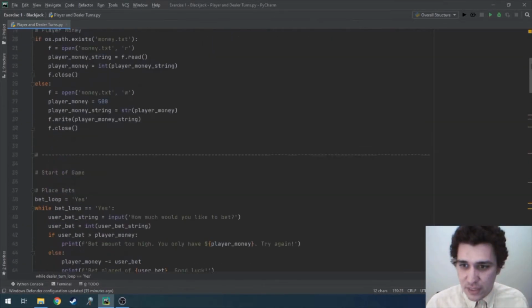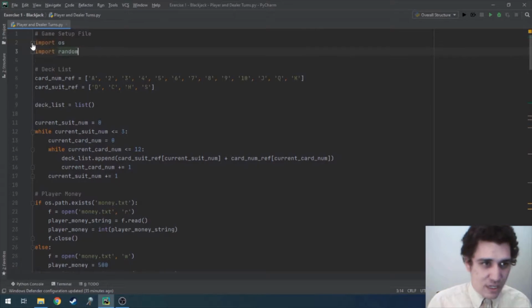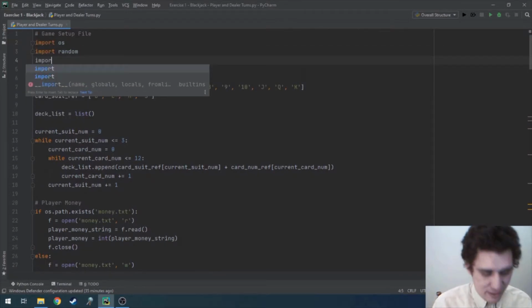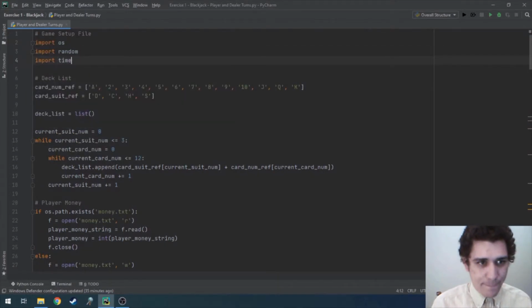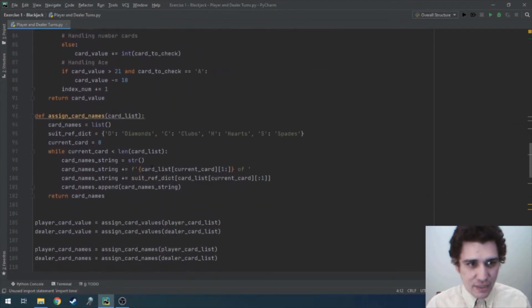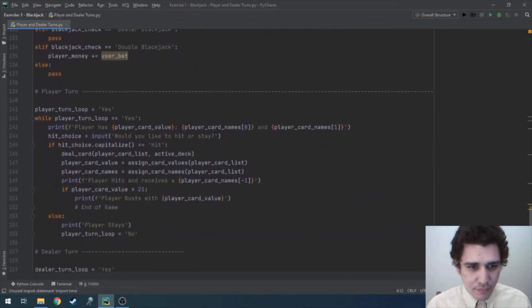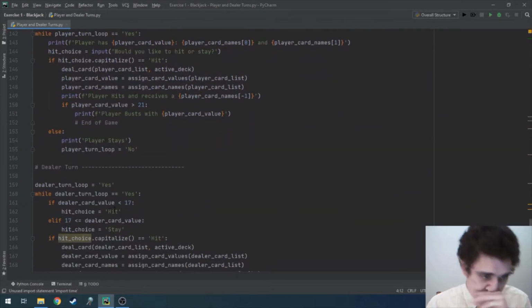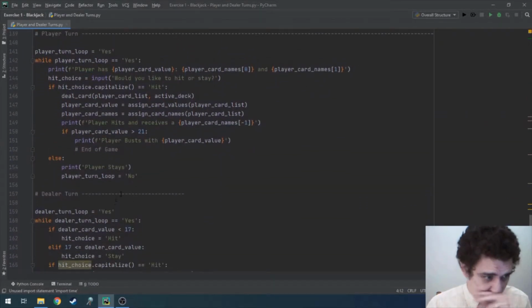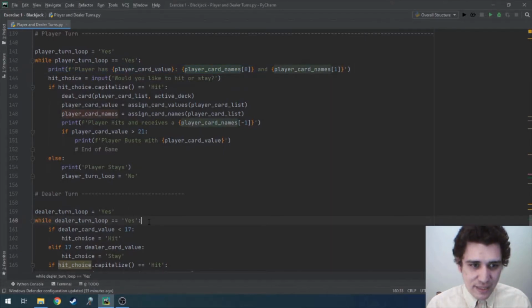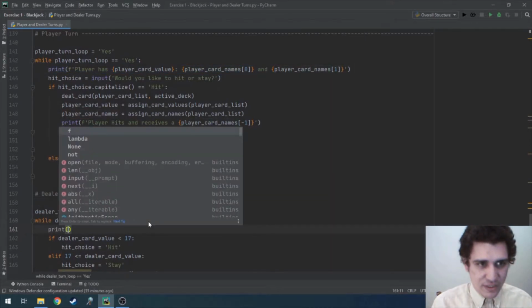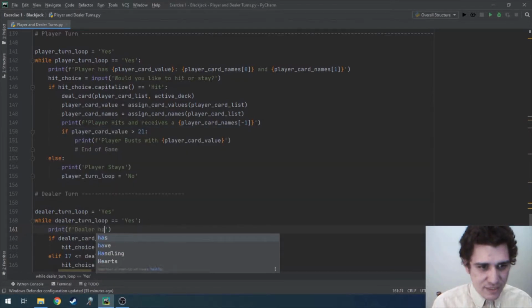We want it to slow down a little bit so the player can see what's happening and have time to process before the dealer takes their next action. So what we're going to do is we're going to import another library, import time. Great. And then we're going to go here. Let's see. We're going to have it at the beginning of dealer turn loop. We're going to have it print out this line.